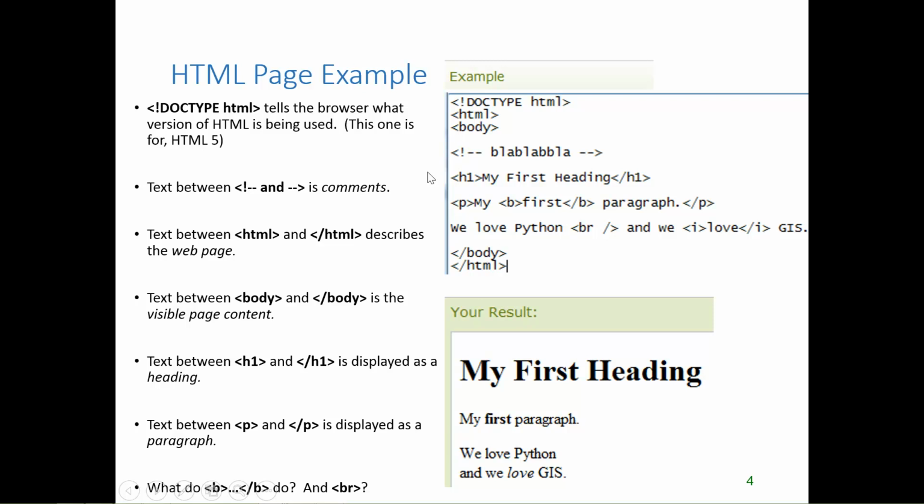Anything that comes between the body start and end tags is going to be displayed. That's the visible content of the page. Now some web pages will have a header that may contain other information that controls the look of the page, but the data between the header start and end tags will not be part of the visible content of the page.